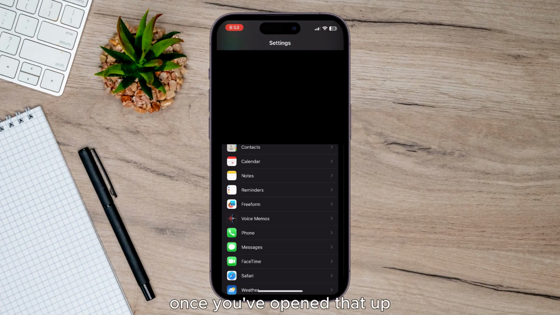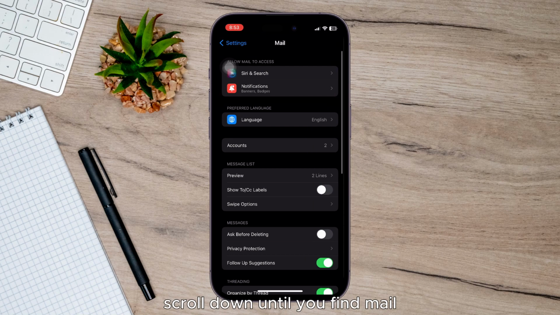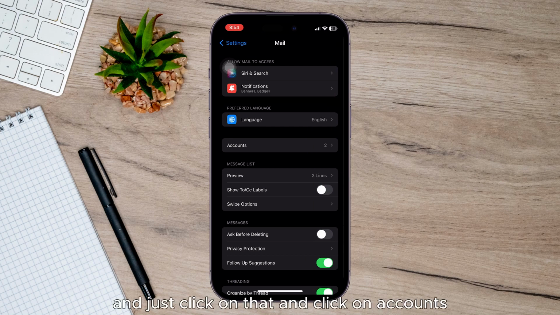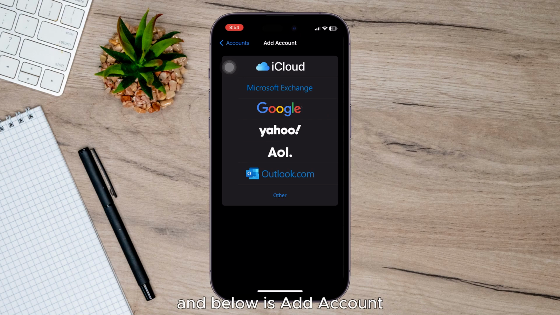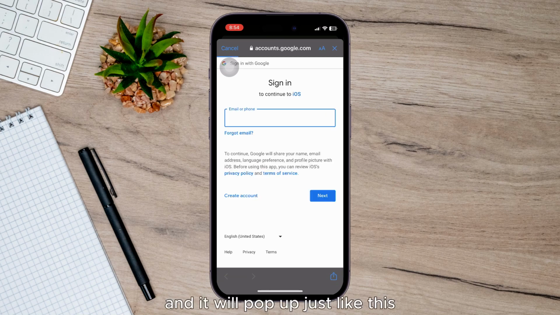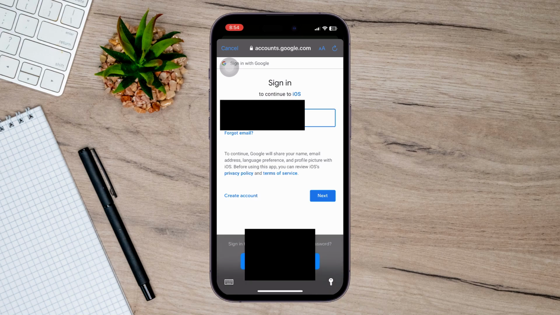Once you've opened that up, just scroll down until you find mail and click on that and click on accounts. Then after that, you just need to click Gmail and below is add account. Once you're here, you just need to click Google and it will pop up just like this. You just need to sign in the email that you wanted to add.